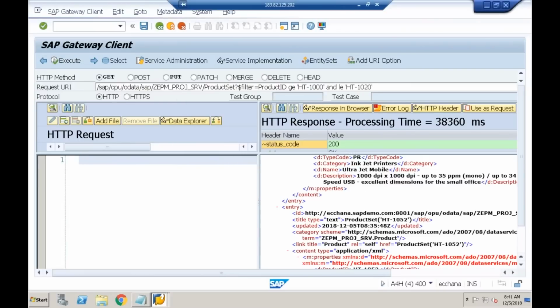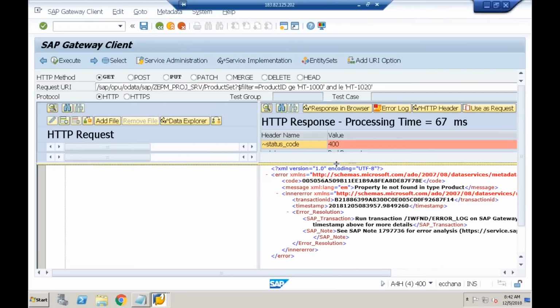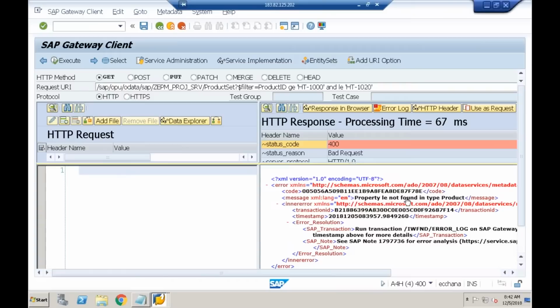I got an error. What is the error? I got 400. What is the status? See here, bad request. Property LE not found. What I'm trying to share is that I cannot give the request in whatever way I want. We must follow the proper syntax.